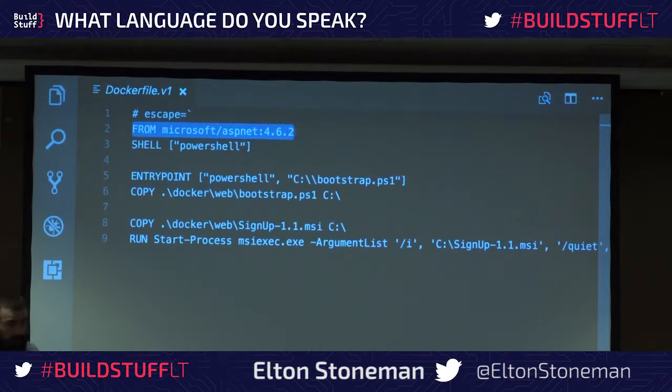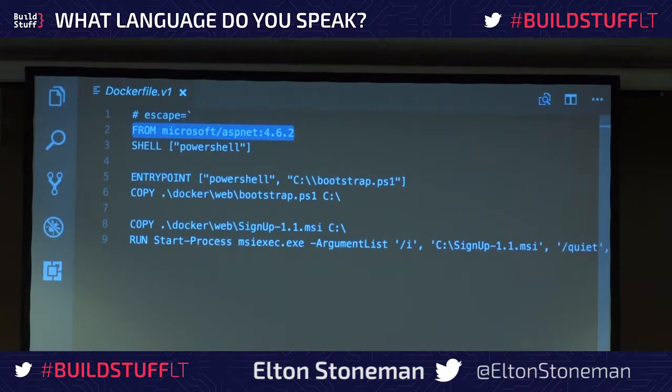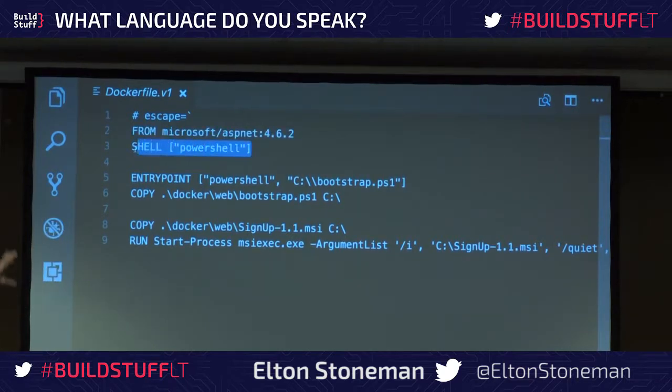So that is Windows Server Core with all the latest Windows patches, IIS, .NET 4 installed, and ASP.NET all set up and configured. I don't have anything to do to get all my prerequisites. That's done for me by Microsoft. Then I switch to PowerShell, so the rest of the commands in here, I'm just going to run PowerShell commands.